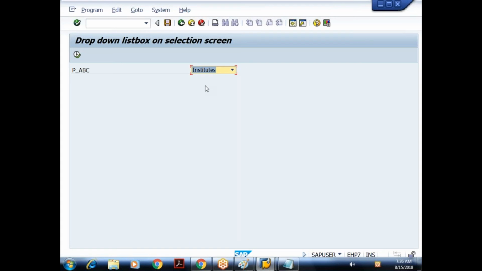After triggering at selection screen, it will trigger at selection screen output. Let me repeat once again. The moment I select the value in the list box and press enter, SAP will first trigger the at selection screen event, and after that it will trigger at selection screen output. So the final event which is getting triggered is at selection screen output. We need to write the screen refreshing logic always in the final event.